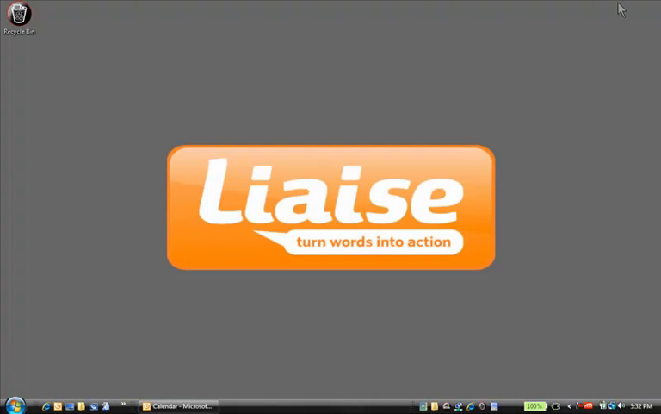So in summary, without changing the way you work, Liaise automatically captures the task information buried in emails and provides powerful dashboards, reports, and calendar integration so you can stay on top of the commitments, outcomes, and people critical to your success.